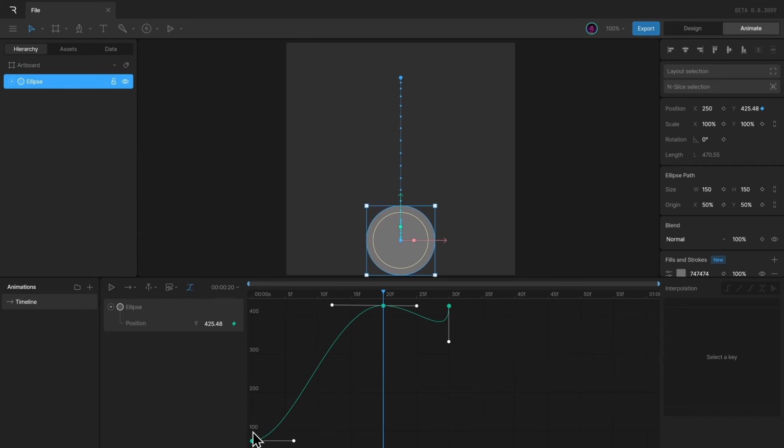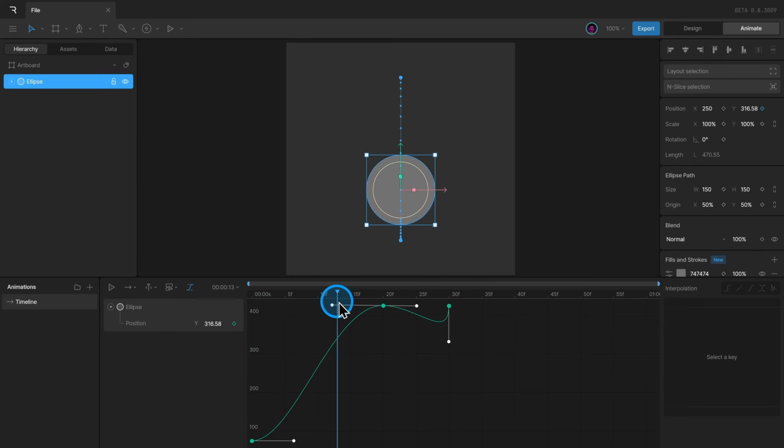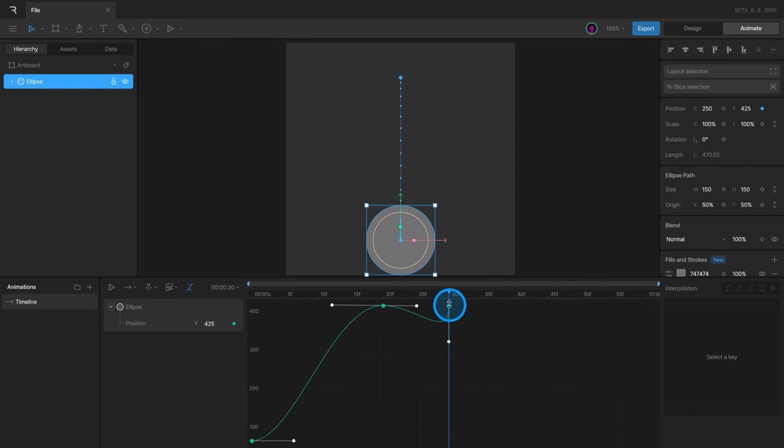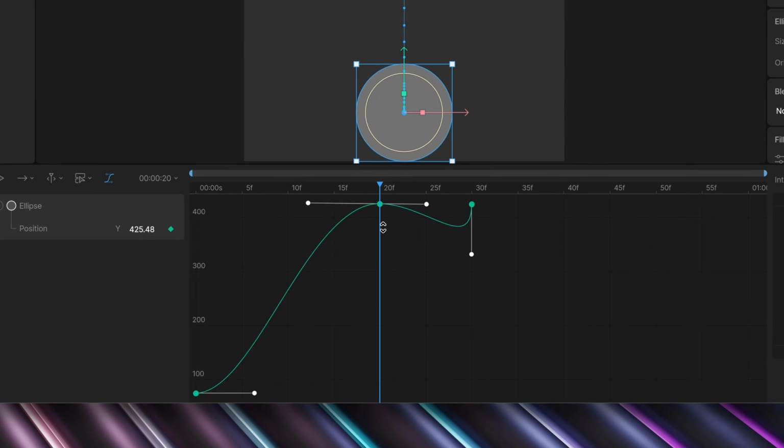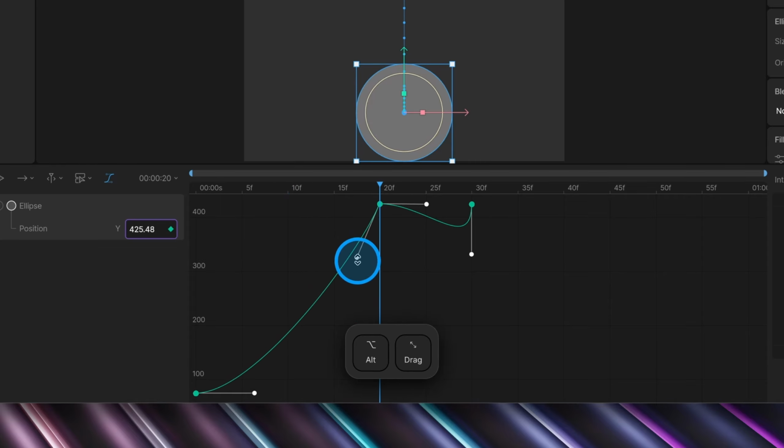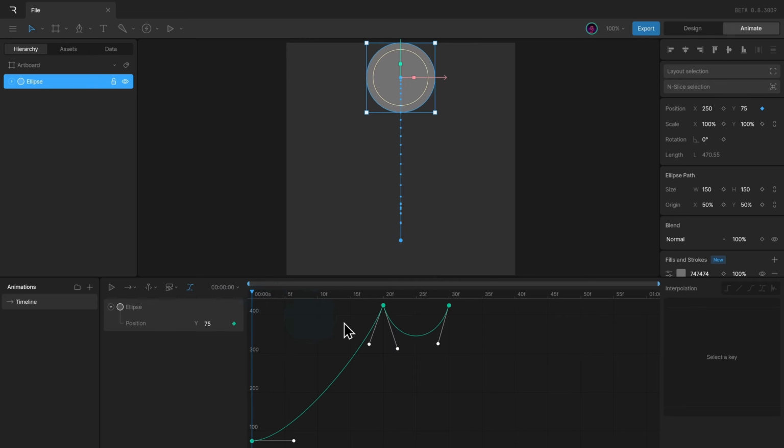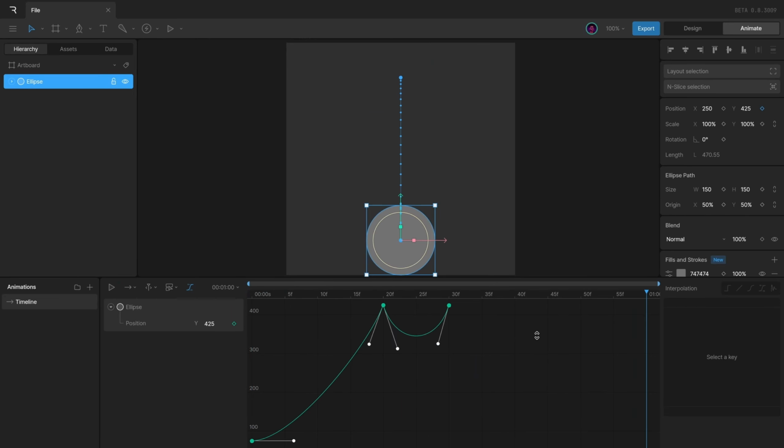So let's go ahead and create a bounce animation for our ellipse. That is, it will go down, bounce up, and then go back to its position. For that, I can detach these handles. Let's go ahead and hold down Alt or Option, click and drag the handles, and create a bounce curve like this. I can change this one as well. And if I preview the animation, we have something like this.